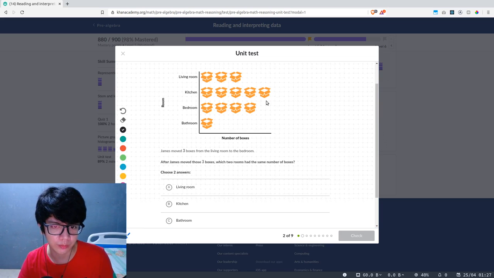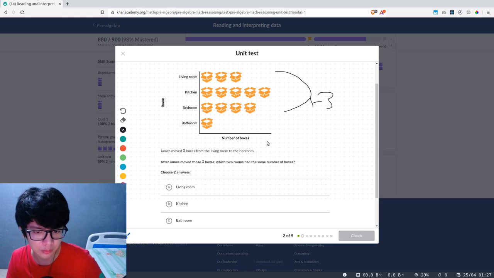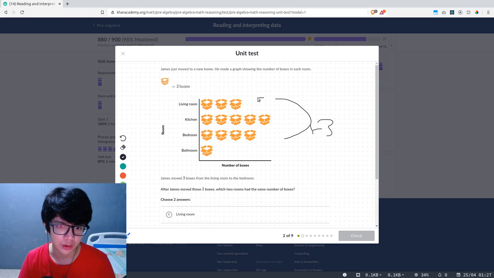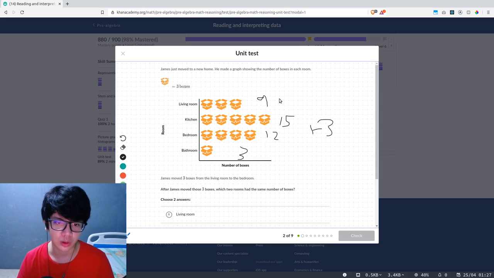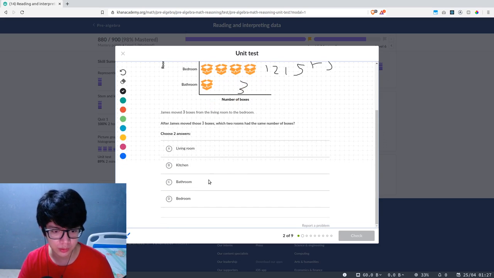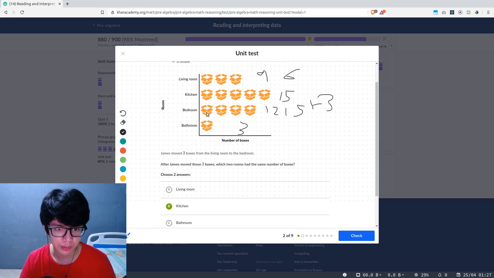From living room to bedroom, 3 boxes. After which rooms have the same number of boxes? Okay, this is 9. This is 45. 45 is actually 15. 3 times 3, 3 times 5, 3 times 4, 12, and bathroom is 3 boxes. So from living room to the bedroom, 3 boxes, so it's 6 now here and 15 here. Right, so we have kitchen and bedroom.